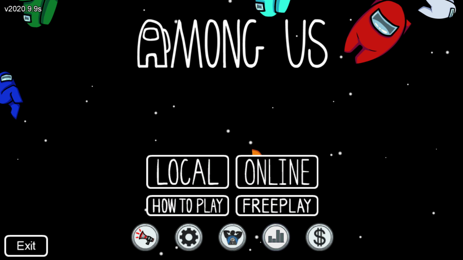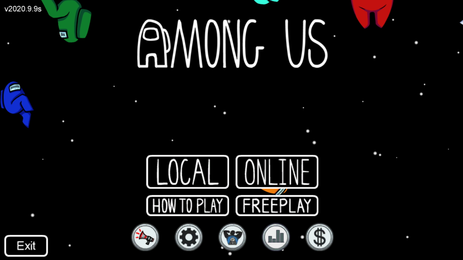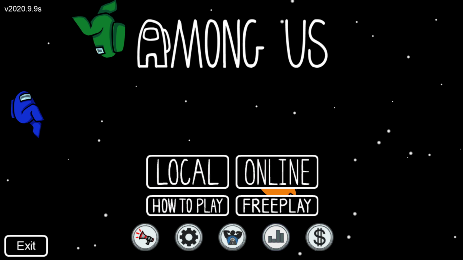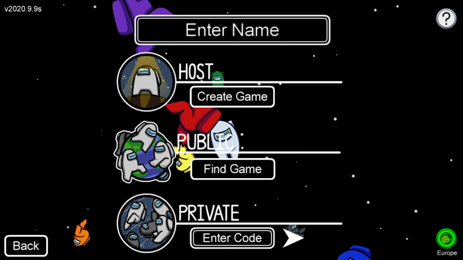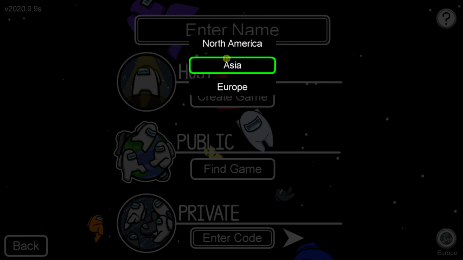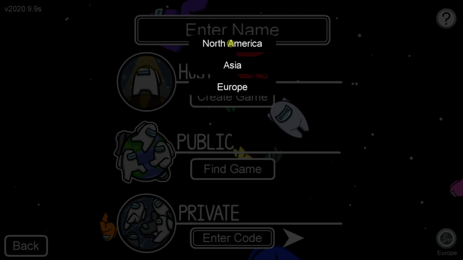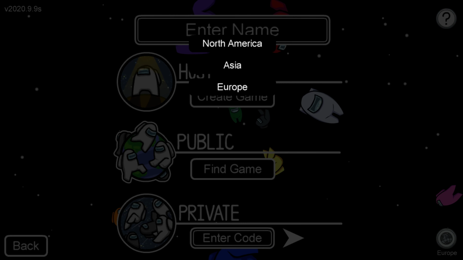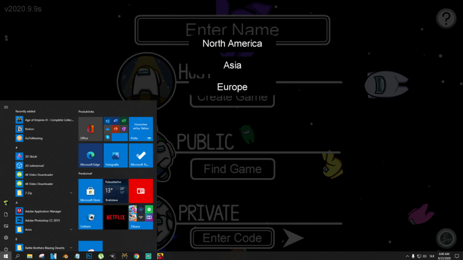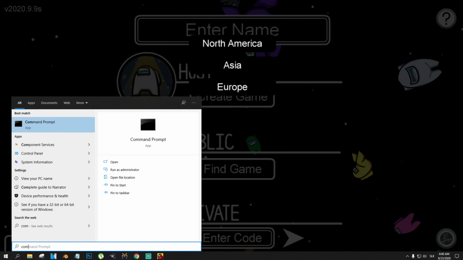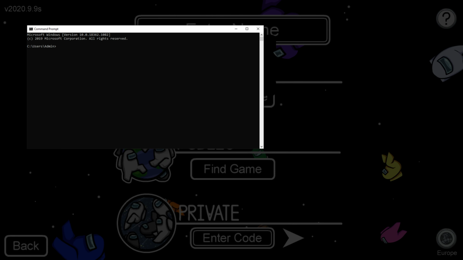I'll show you a simple way how you can easily solve a high ping or network lag. So let's start. The first thing you want to do is, when you're in Among Us, click Online and then click here, Europe, at the bottom right, and choose the server that you are close to. Then what you need to try to do is write cmd into search on Windows.